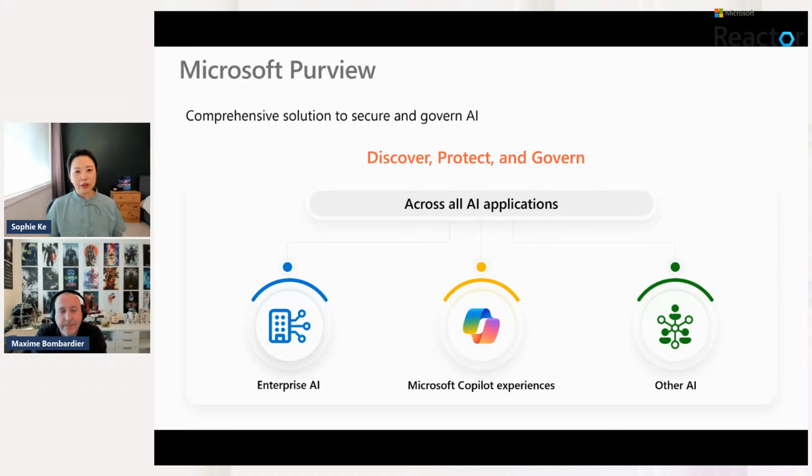So this is a great view to see where Purview can help to secure and protect, not just Microsoft 365 Copilot, but also enterprise AI and other AI as well. So for today, we're going to focus on that middle lane. We're going to focus on Purview data compliance solutions to help govern Microsoft 365 Copilot.